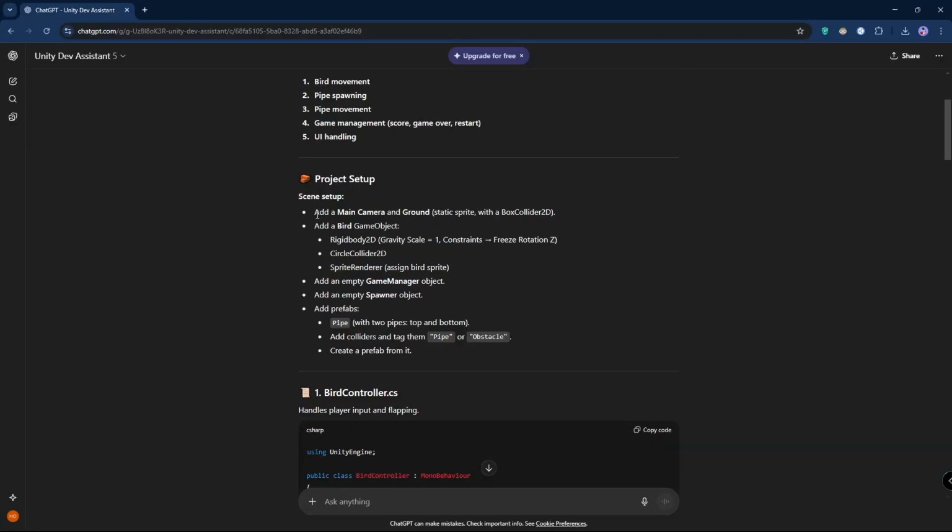Here our good friend is helping us to know how to use these scripts. Here we have some steps that we have to do. We have to add a main camera. We have one now. We have to add a bird to our project. We need a Rigidbody 2D, circle collider, and a sprite renderer.